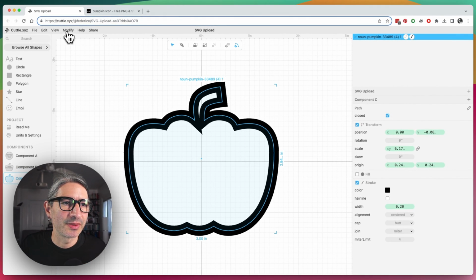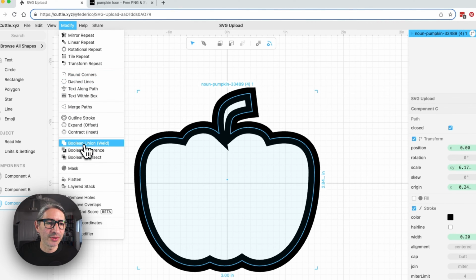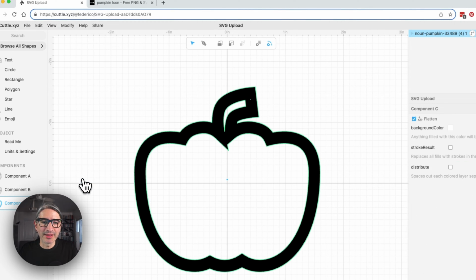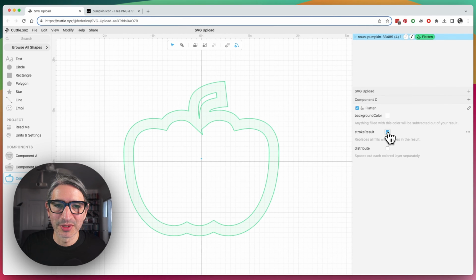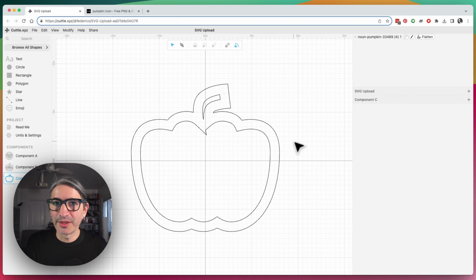object. So I'm going to go to Modify, and there is one option called Flatten. That one takes any color, like black in this case, and turns them into a single solid thing. And just to show you that it worked, I'm going to select this stroke result. And what I see here as the sort of green preview fill is the object that I'm going to get out of it. So I think this is a very basic starting point for you to bring shapes into Cuttle and modify them. But of course, you can do many other things.